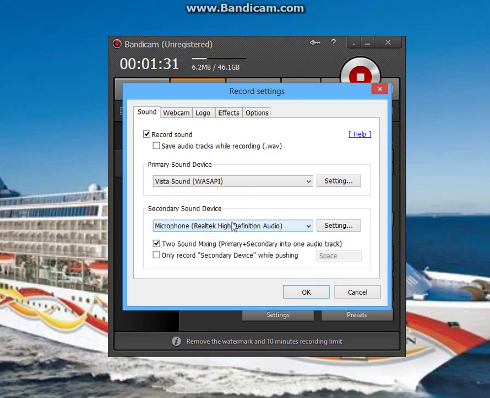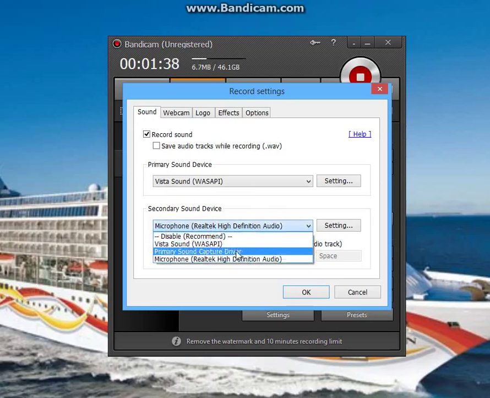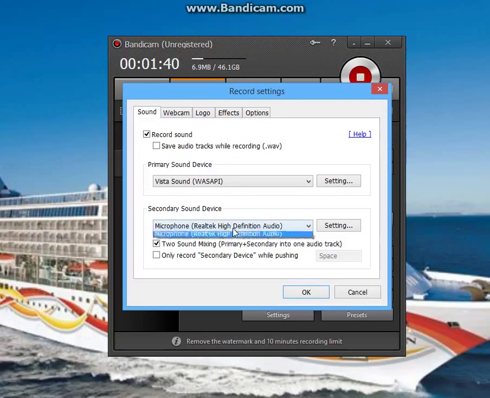So then you would go into microphone. Usually it would say microphone, Realtek high definition audio, something like that, primary sound capture driver, any of those. So then you would click that, click disable. So you're still going to hear me when I click OK.